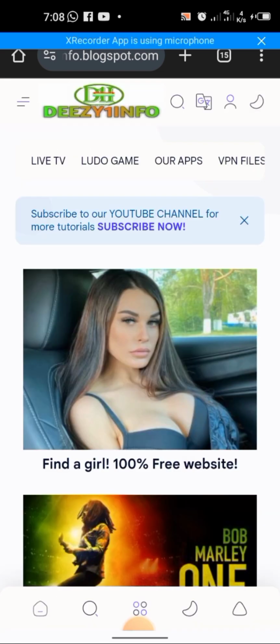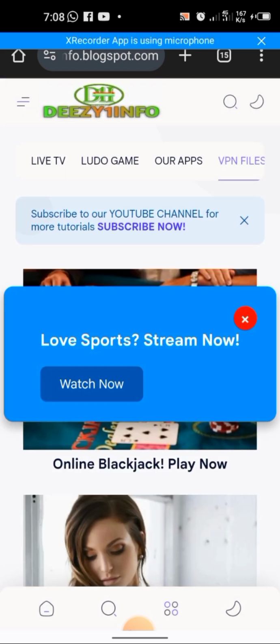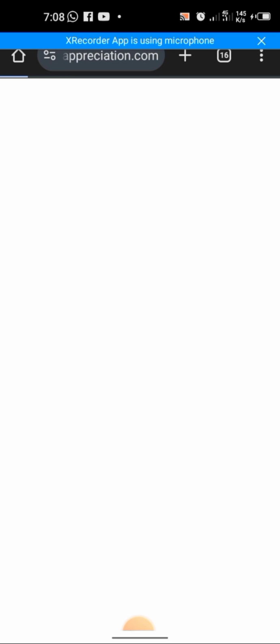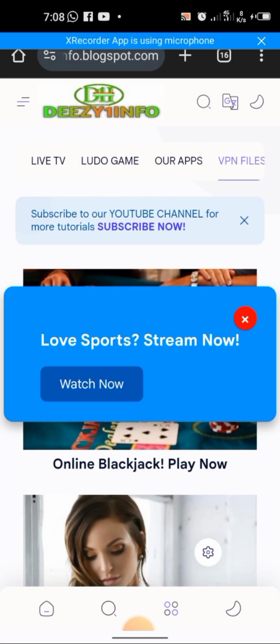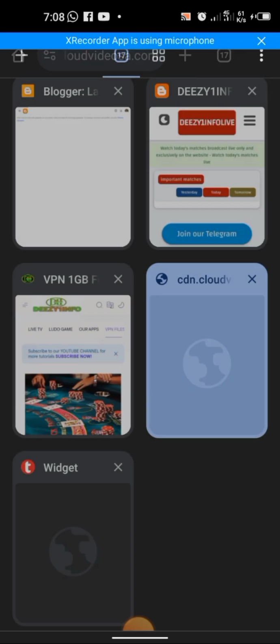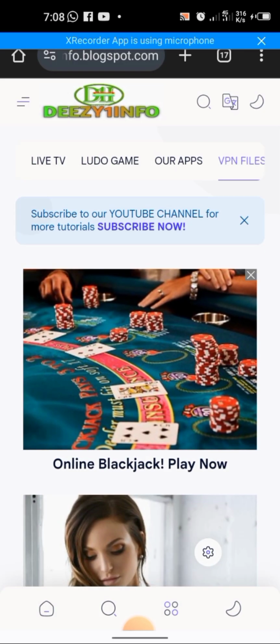We are interested in the VPN files. So here we just click on the VPN files menu. Let's click on it. Let's close it. Oh, these ads are worrying. The ads are really worrying. Okay, let's click on it again.